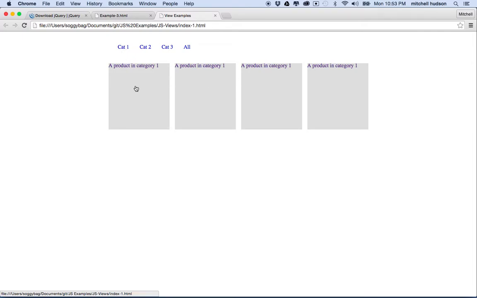So essentially what I've done is I just mocked it up, but imagine we're loading this data off the internet and we've got it all loaded. Why load it again when we've already got it all? We can just hide and show the elements that we have. That's, in a way, more efficient.